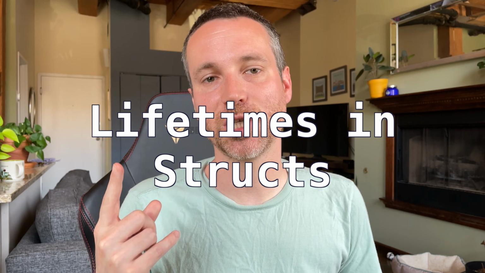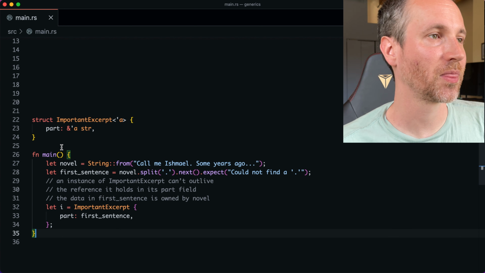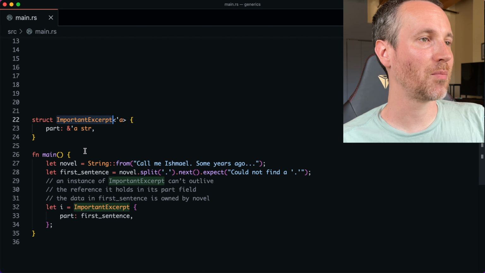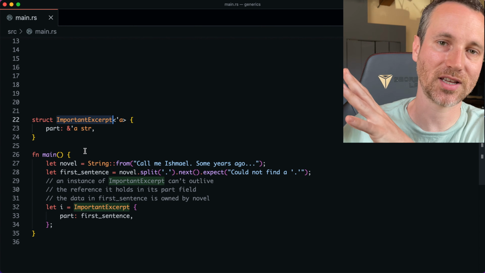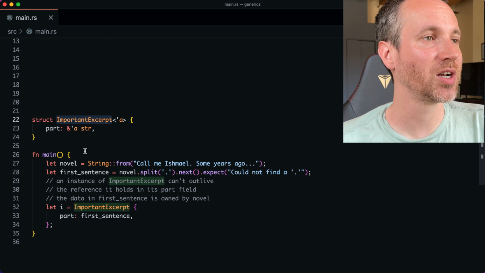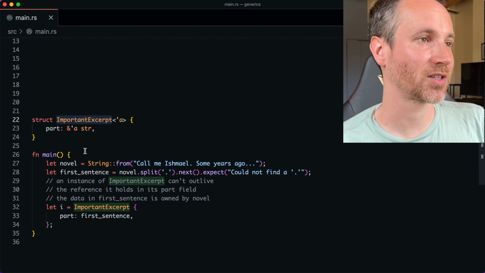So lifetimes don't just go in your function parameters, but they also go into your structs. So here I have an example. It's an important excerpt. So like if you're reading a novel and there's like this little tangent thing that you need to also read about, that's where we have this excerpt here.